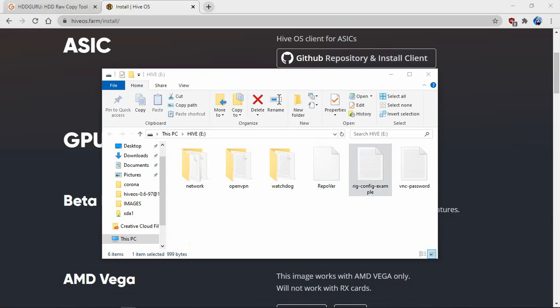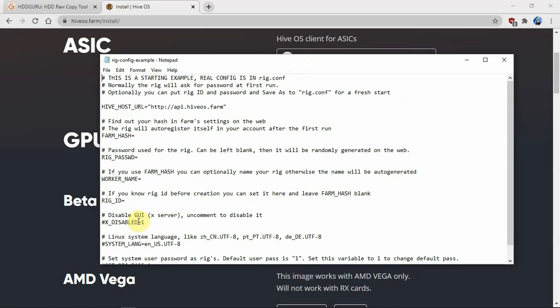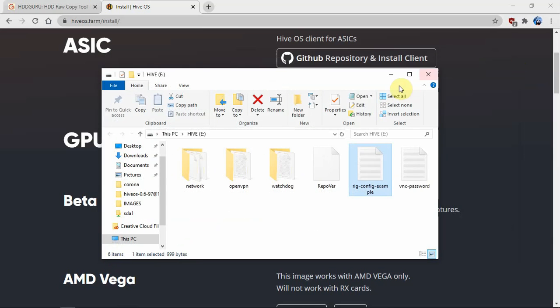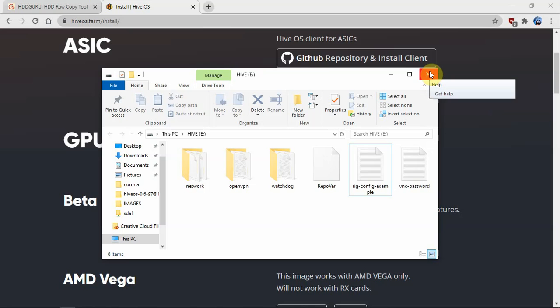this will be an example of what it'll look like, but it'll have your worker name, rig ID, password, farm hash, and so on. What you'll want to do is download that, and it's just a simple rig.config file, and you'll want to copy it over to the main directory here under whatever your drive letter is. Do not put it in any folder or nothing. Just leave all this stuff alone. And you can just drag it right over. And you'll be good to go.